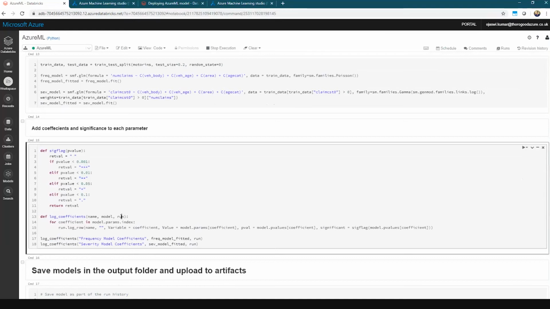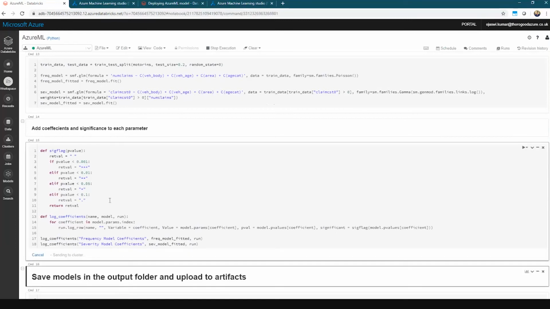Now, why we want to do this is we could also log these into our experiment, so we won't have to come back to a notebook and look at what the significance was. We could just go back to the Azure Machine Learning Studio for our run, and these coefficients and their significances would be logged to the experiments.